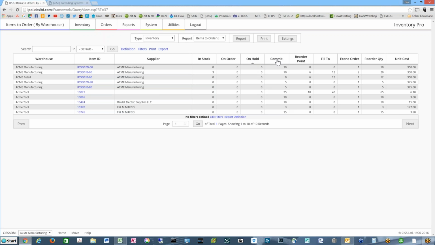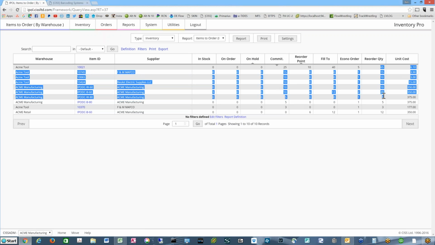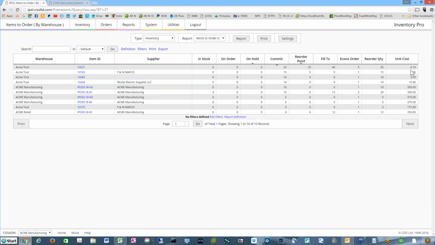And I just clicked on this field. You can sort in Inventory Pro by these columns by clicking on the column. And the reorder quantity is on the far right as well. And then this unit cost is coming out of the item master record where I showed you the cost before. All the rest of these fields are self-explanatory.